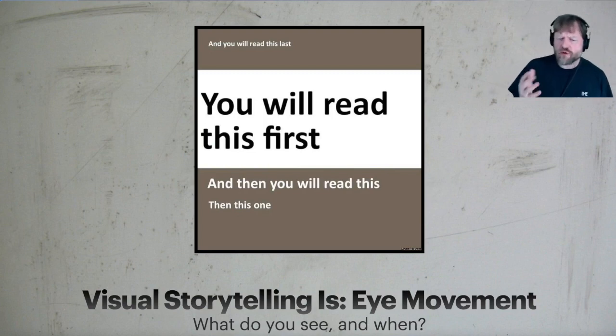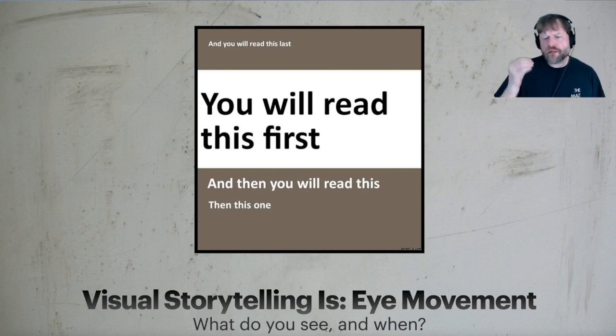Visual storytelling is also eye movement. If you're looking at this, what do you see and when? You've probably seen the meme before, it's a cute one. But in a presentation more than a comic, it matters what you see first in the image and how your eyes move around it. Really, in both of them, it matters a lot.